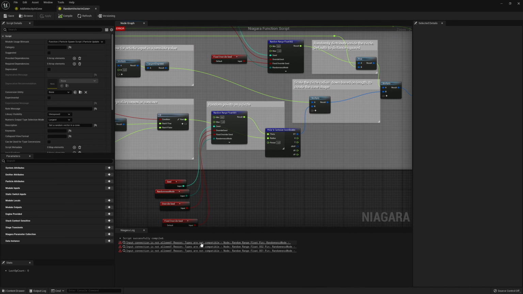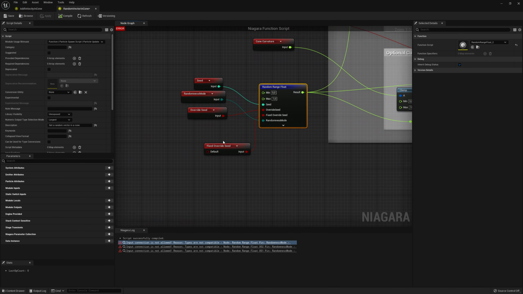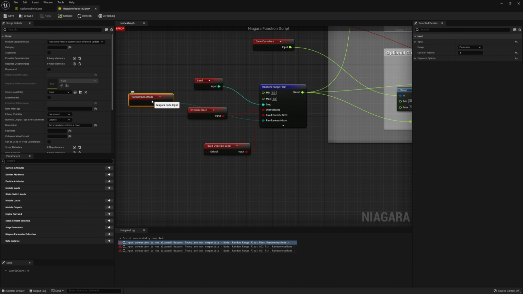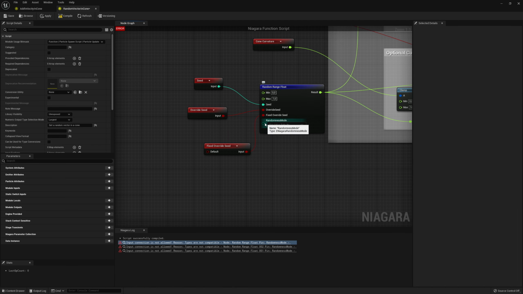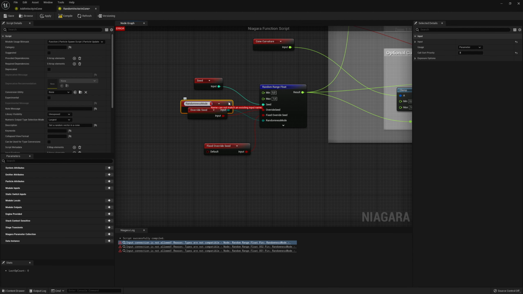Input connection is not allowed, types are not compatible. So this is the same problem as we had before. So over here we have the fixed override. Oh no, we need to get the randomness node. So over here we want to check what pin actually isn't working, and you'll see it's the randomness node. So we're going to get the randomness node one over here and copy the name. And we can get rid of this one and simply get a new one. So grab it over here, paste in the old name.